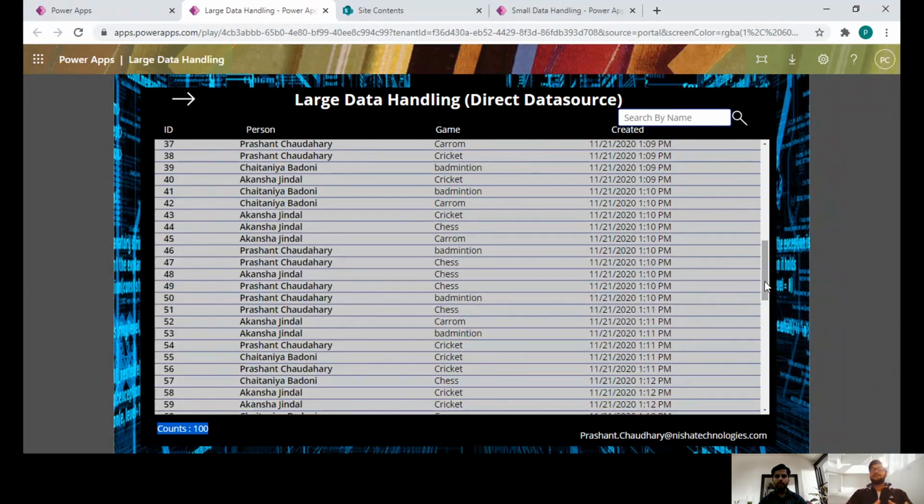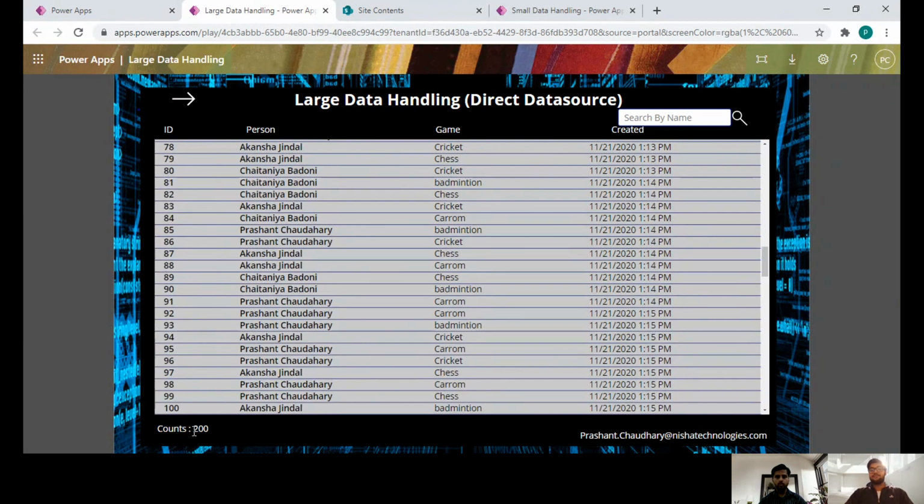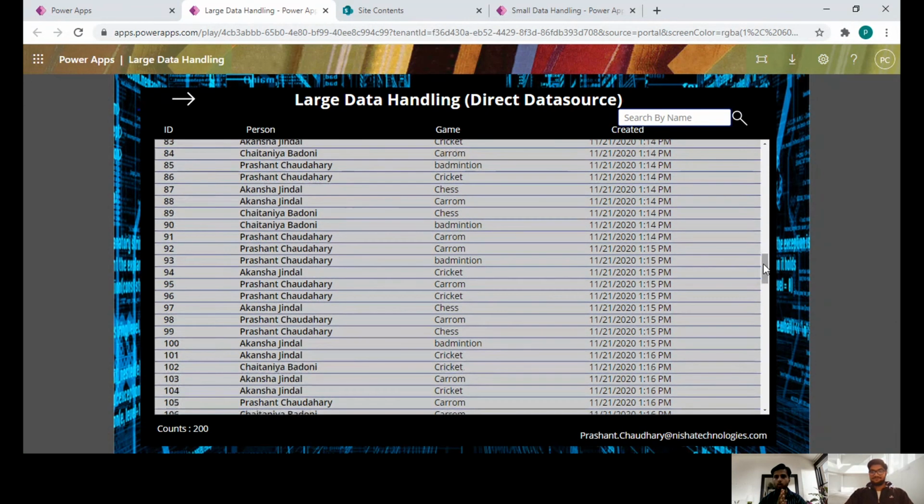Prashant, obviously this Power App only gives you 100 records at a time. If you want to see more, you need to scroll down. Let's scroll down. If I scroll down, you can see that this number has increased to 200. Wow, that's incredible, Prashant. Guys, there are no lags, no performance lags. We can see that, right? That's amazing how Power Apps is handling large data sets.